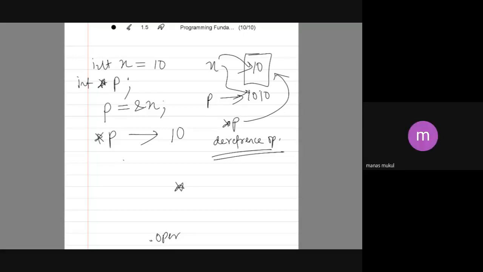So star has got three meanings. Sir, but how will we use this in our program? We'll use this in the program. I'll show you a simple program tomorrow. I'll write a complete program where we will do this, whatever I'm writing on a piece of paper in rough. I will write a program and I'll show you exactly how to use this pointer variable.